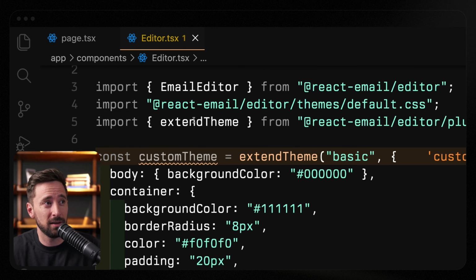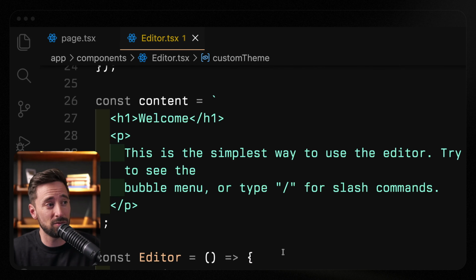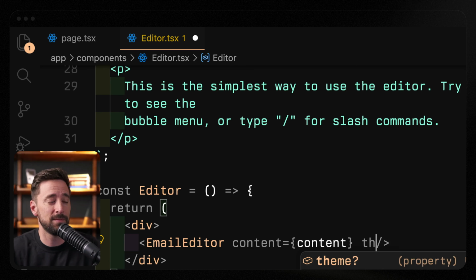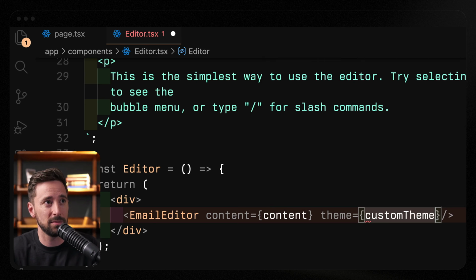The next thing I want to do is add my own custom CSS. So here I've pasted in a few things. I've extended the theme using the editor plugins here, and then I have this custom theme that extends the basic theme and then adds on some extra customizations. Now I can simply pass this custom theme directly to the component. So I'll come down here, we'll have theme like this, and let's pass this our custom theme. All right, so just like that, this now extends that custom theme and adds my own styling to it.